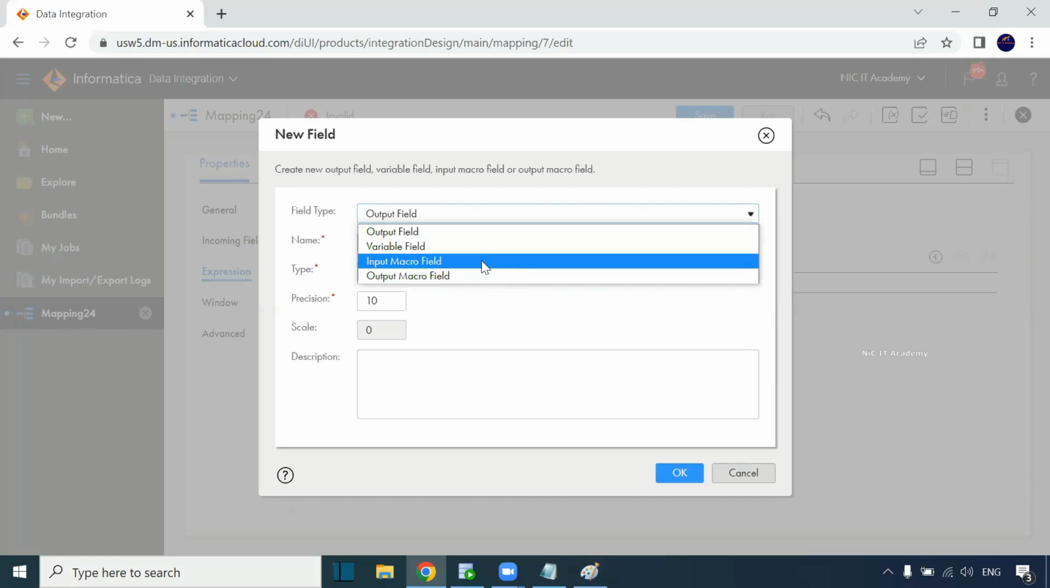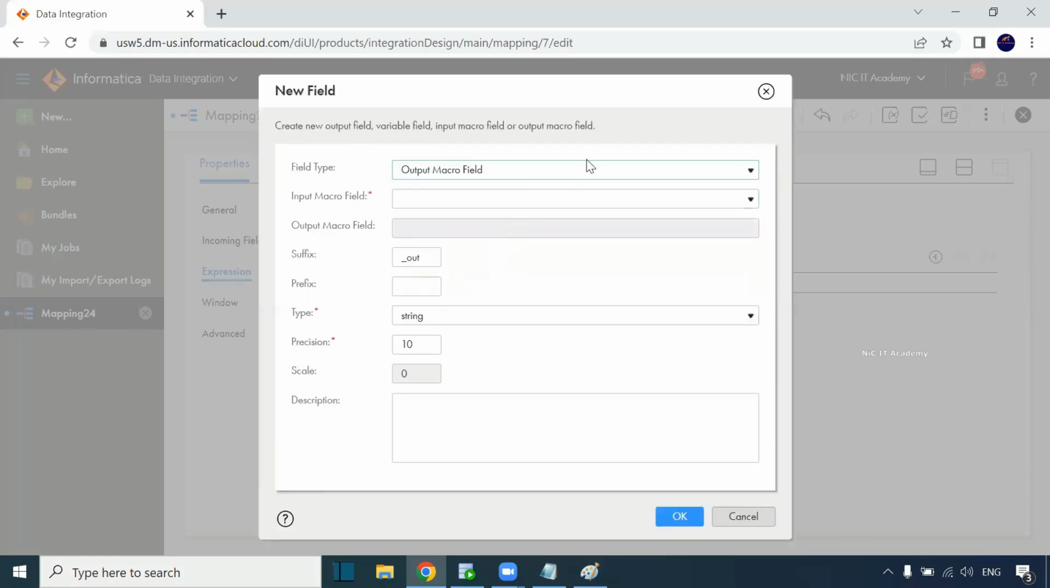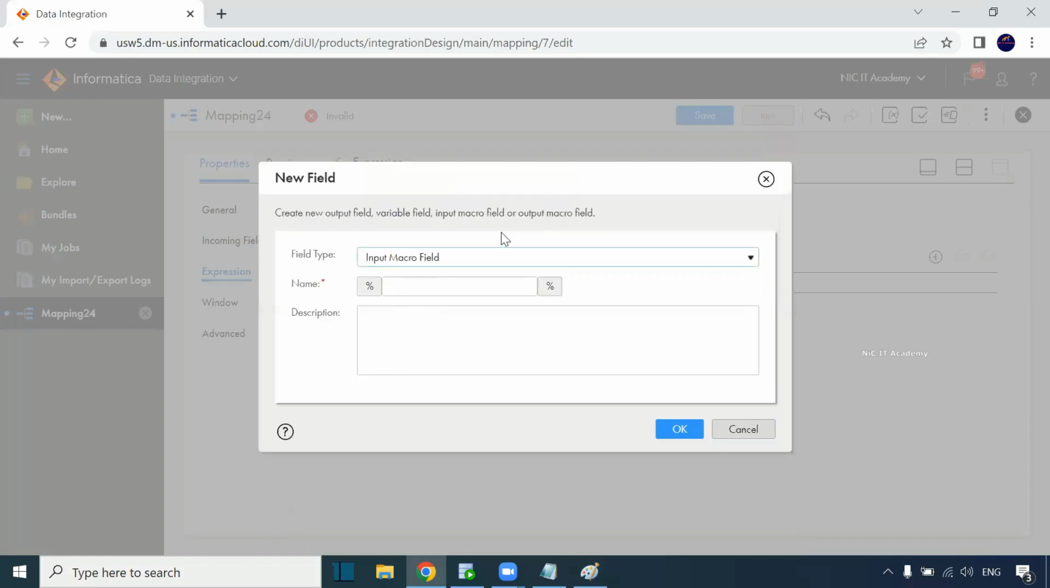So what is an input macro field? For input, we first have to create an input macro field. A macro field will be denoted with percentage signs on both sides. We can have the field name here. I'm just taking the input field here, in underscore, and the field you can take is input ports.